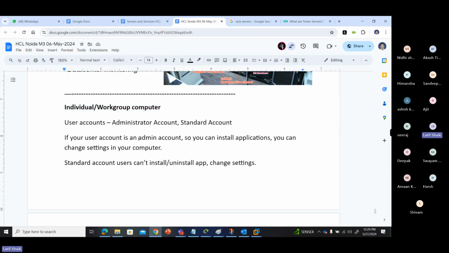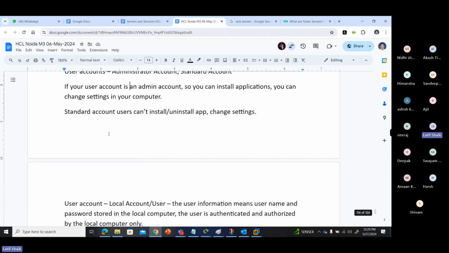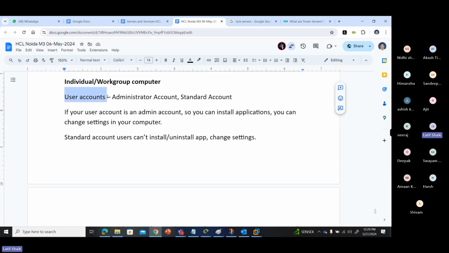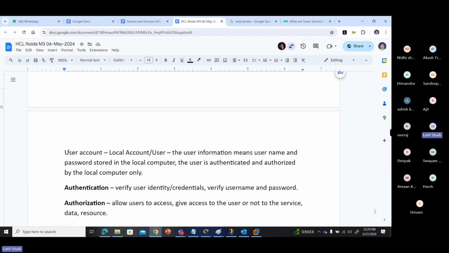So there are a few small points also. Once again, the user accounts are administrator account and standard user account. If the user account is an admin account, you can install applications and change settings in your PC. You can uninstall and install applications. Standard accounts have limited access. They cannot install applications or change things in the PC.